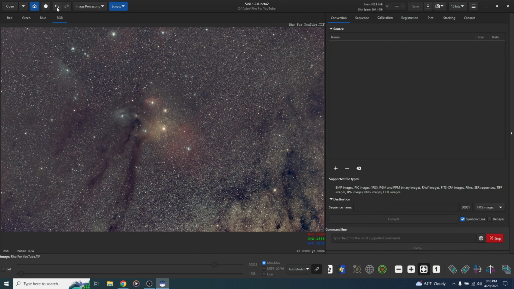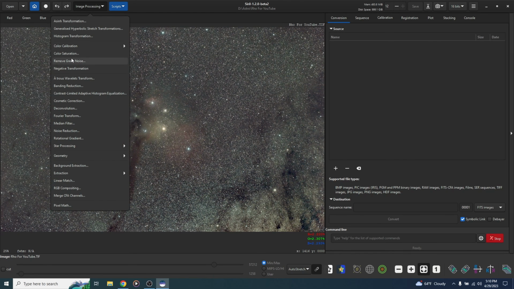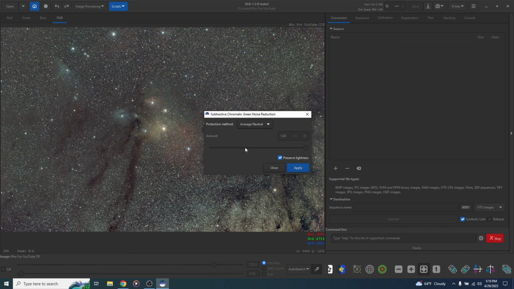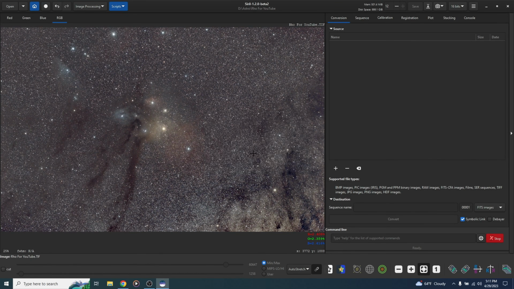Let's hit Undo a few times. Let's undo color calibration and undo background neutralization. Honestly, I think that looks more neutral, so we're just going to pretend we never used color calibration at all. Let's do one more thing in here. Let's go to Image Processing, and let's select Remove Green Noise, and hit Apply. There we go. And that looks good to me.